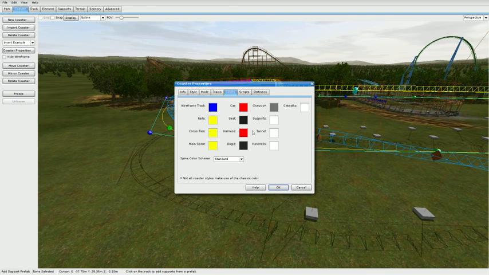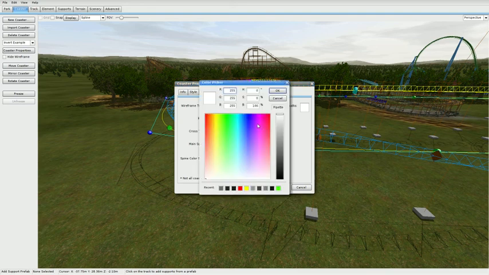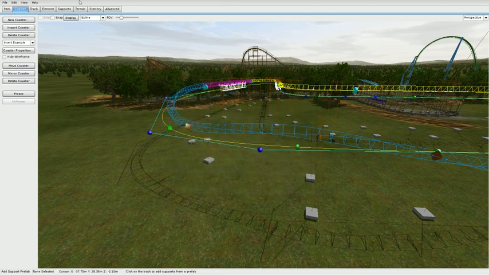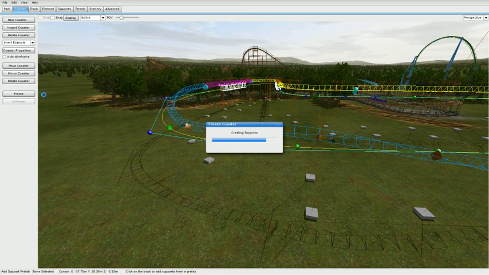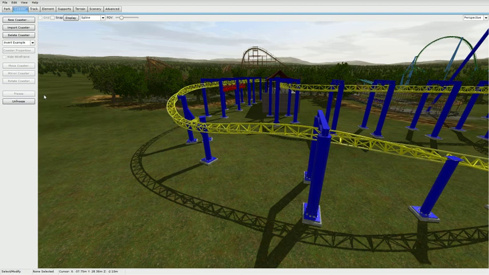Now for the supports, let's say dark blue. Okay. File, save, and then let's freeze it, and that will probably be it. Now, as you may have also noticed, I actually added some trees around the wooden coaster, and I did that just to make it blend in with the other coaster.